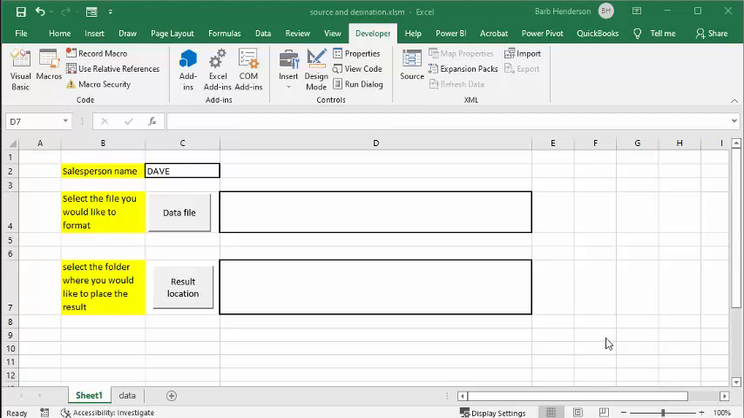In this video, I'm going to show you how you can allow the users to select where the data file is coming from, and secondly, where the results of their manipulation are going to end up. Now, in this program, I'm just sorting a bunch of data by the salesperson Dave. It could be any one of the people in that list, but I've selected Dave.